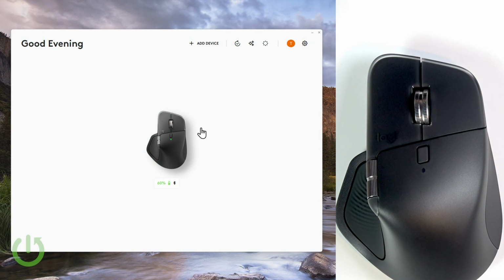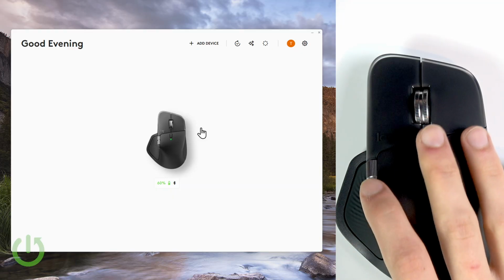So first thing you have to do is download the official Logitech software, which is called LogiOptions Plus. It's available to download on the official Logitech.com website. Once you download it, install, then sign in to your account, and then just connect your mouse to your computer using Bluetooth or any other connection type that you prefer. And once you do that, you'll be able to see your mouse on the devices list.